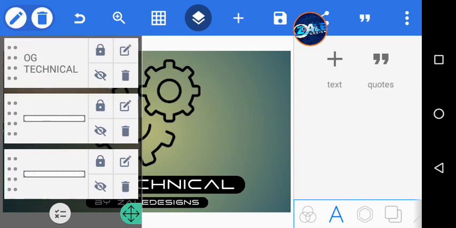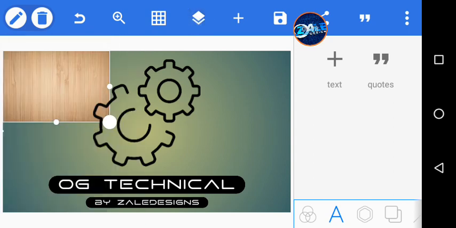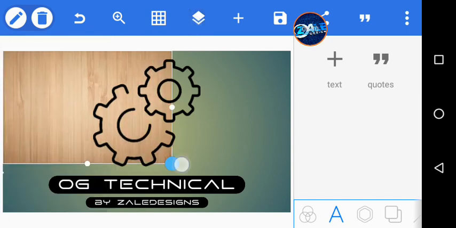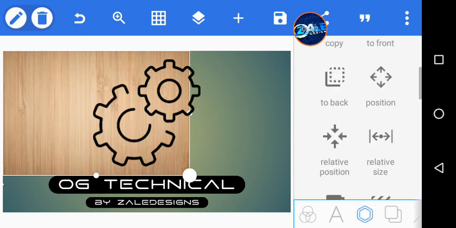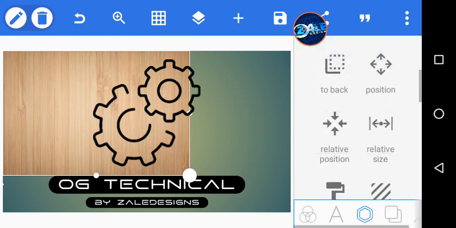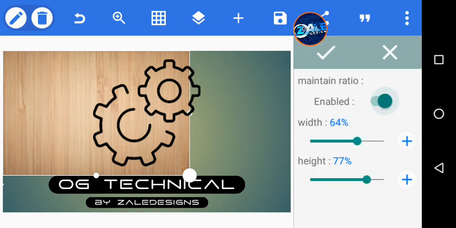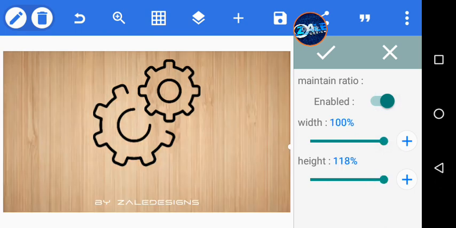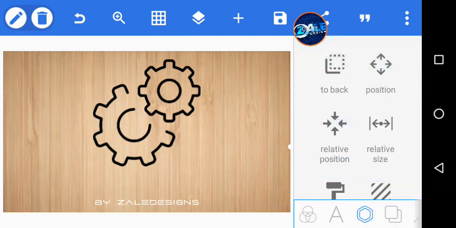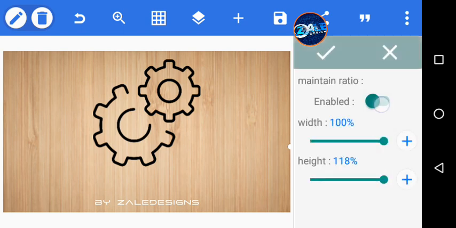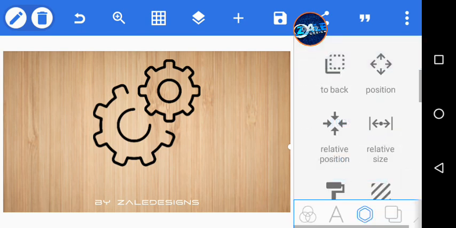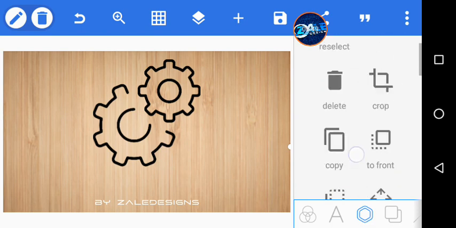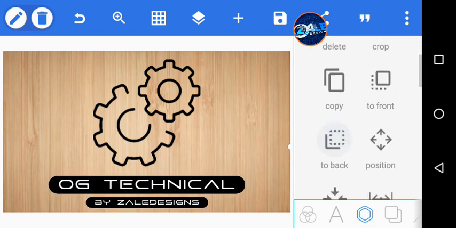Let's lock some stuff over here, and I want to move this to make sure it's big. So we're going to go over to relative position, relative size, sorry. We're going to make sure the relative size and height is 100. I'm going to make sure we push this also to the back. We're going to hit to back over here, so we have this all to the back. So this is nice and cool over here.